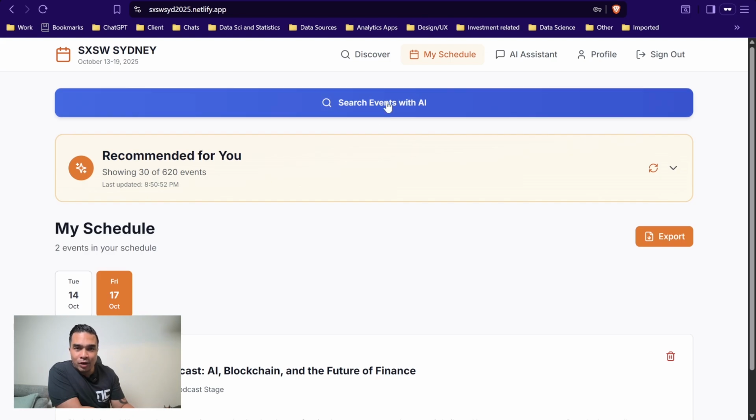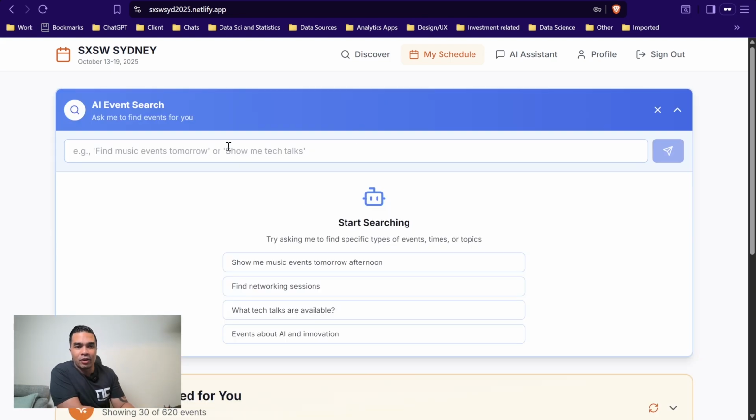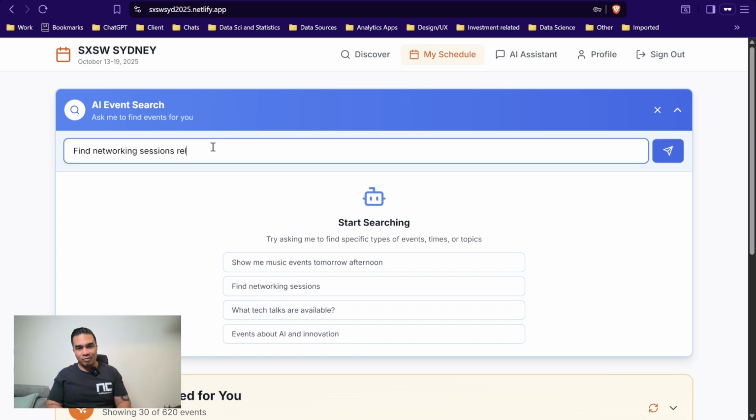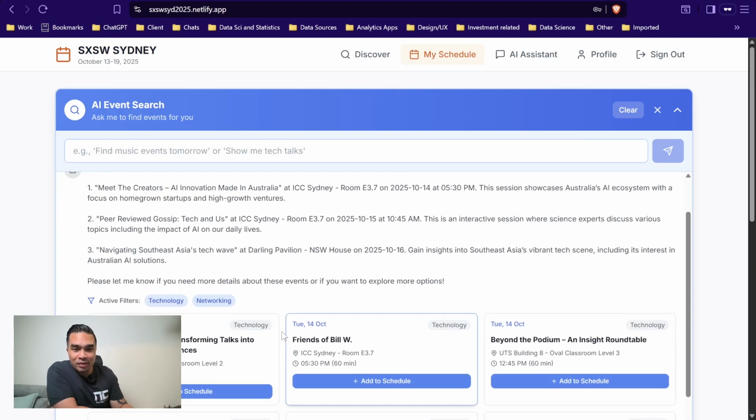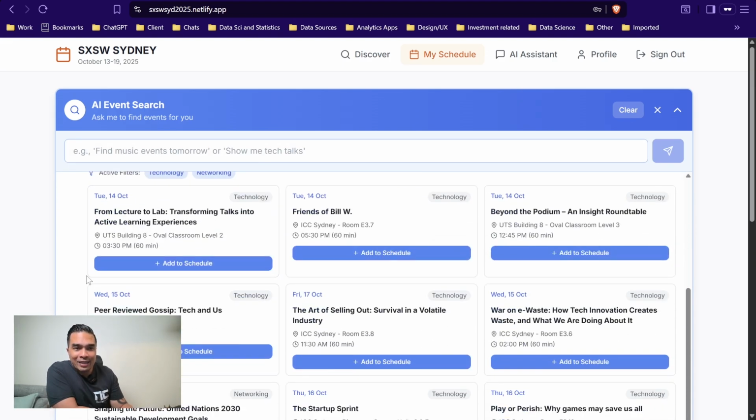If you want to, thanks to AI and OpenAI, you can actually ask questions to see which events would be interesting. So let's go find networking sessions related to, I don't know, artificial intelligence. And so there's a whole heap of factors sitting in the background. For those that are technical, we're running a RAG-based system that's looking at a database. We're using Supabase for this. Just nice, quick, easy. And here's a heap of stuff that has come through.